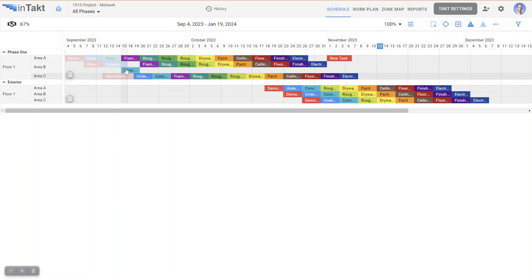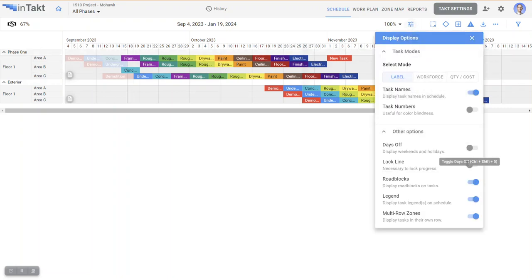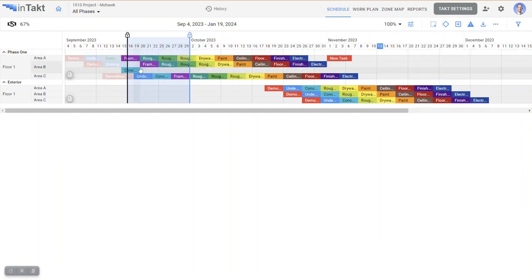We don't see this date line here, so we can go to our display options and allow our lock line to appear. And so the way this lock line works is anything within this blue shaded area that gets delayed, it's going to ask for delay reasons on it. So it's basically like our working area.